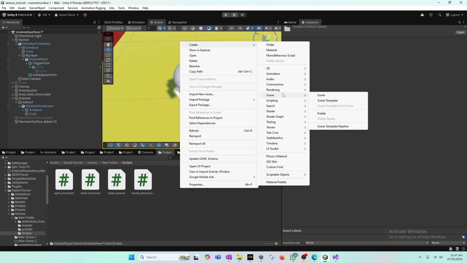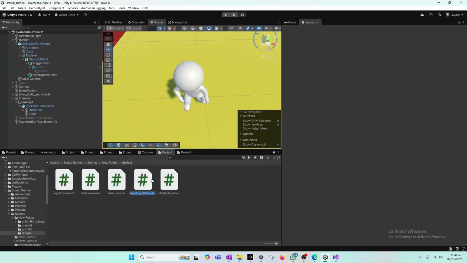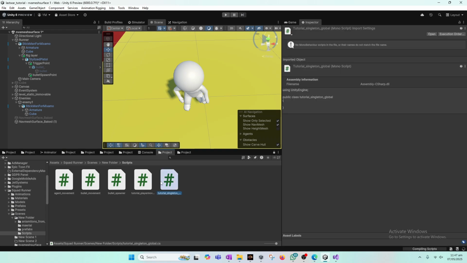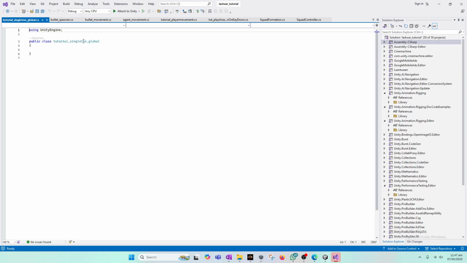To solve this, what we need to do is simply go to scripts. We will create an empty C# script, and here we will type tutorial singleton globals. Again, this is a bit long name, and you can set it to your needs. So this is our class. Again, it's just a simple empty C# script.